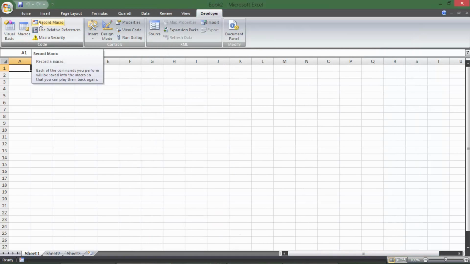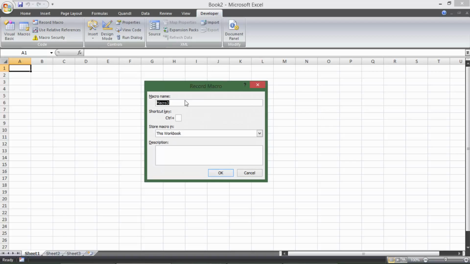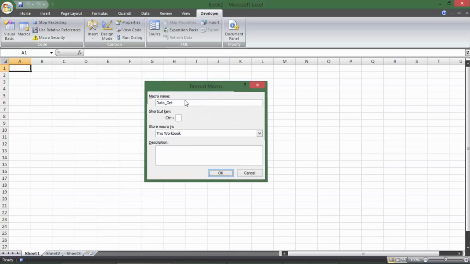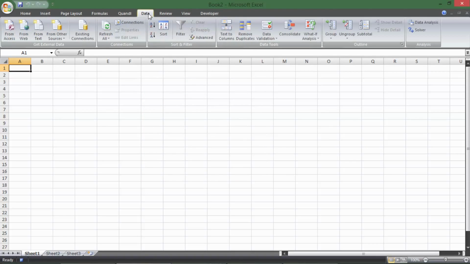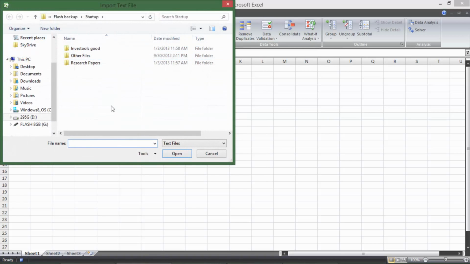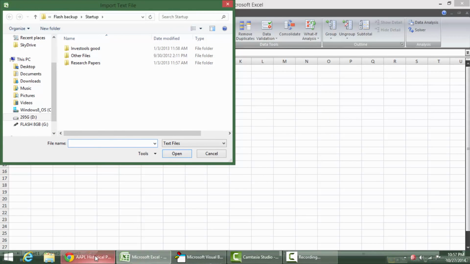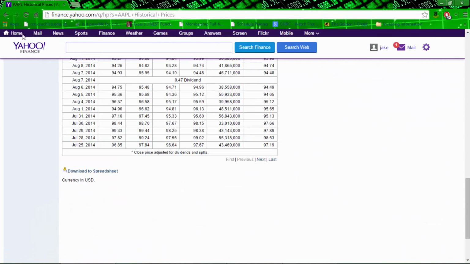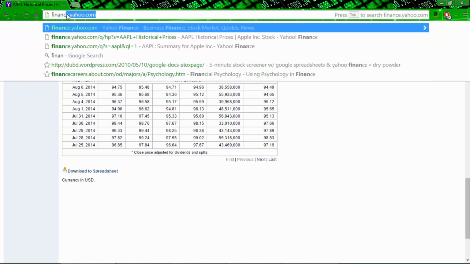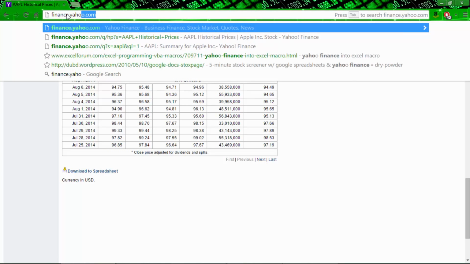We want to record a macro. We'll call this data get. And we can go over to Data, and we want From Text. Here we're not going to need this right now. We're actually going to go over to the internet. I use Chrome, but you can do this from any browser. And go to finance.yahoo.com.